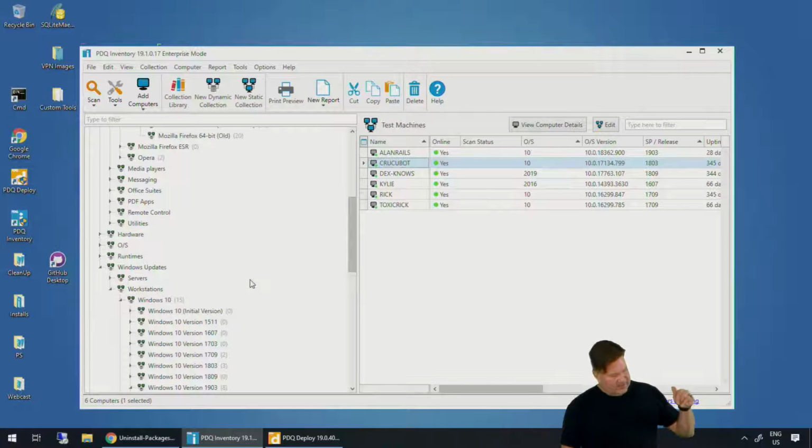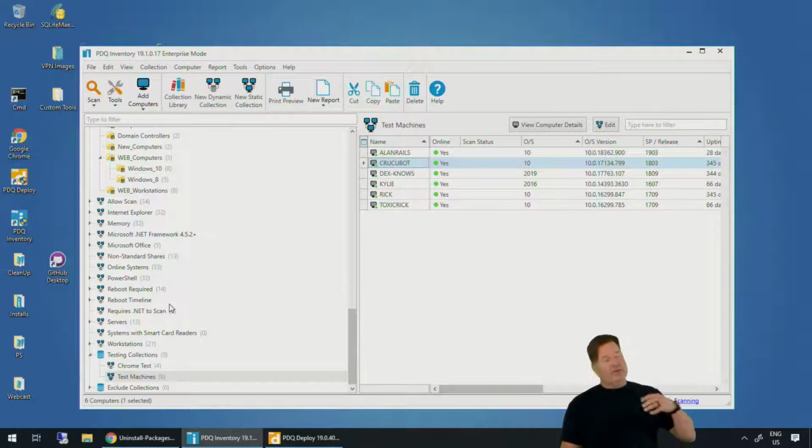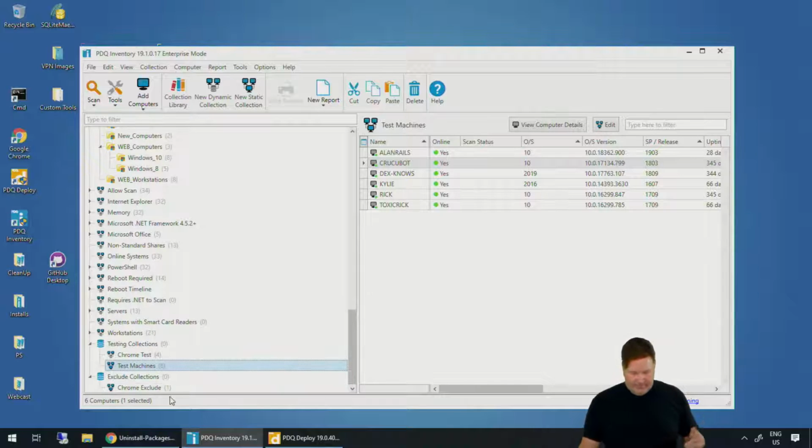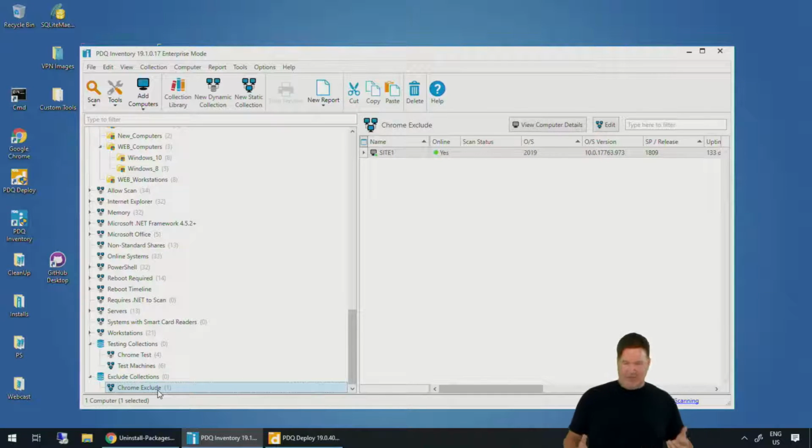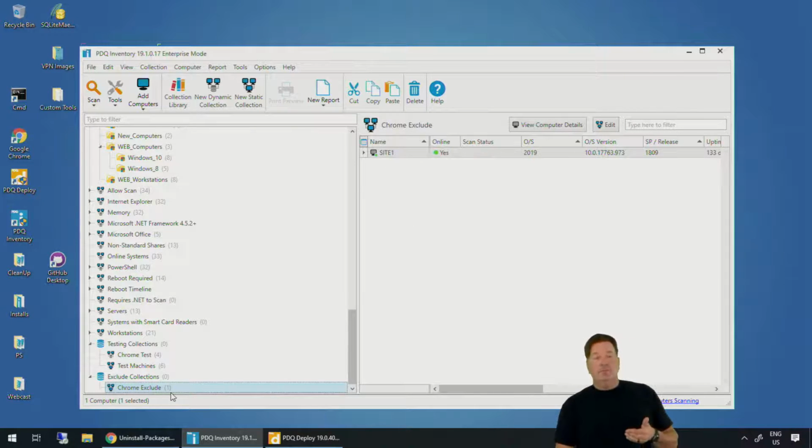Let's talk about excluding machines. Let's say you've got a machine, and I just picked Chrome since we're talking Chrome. I've got server site 1 that I don't want Chrome on. I want Chrome to be at a certain version and I don't want it to update. So I built an exclude Chrome collection.